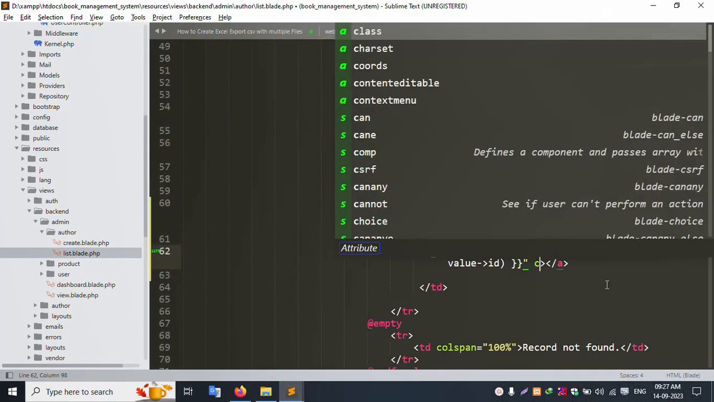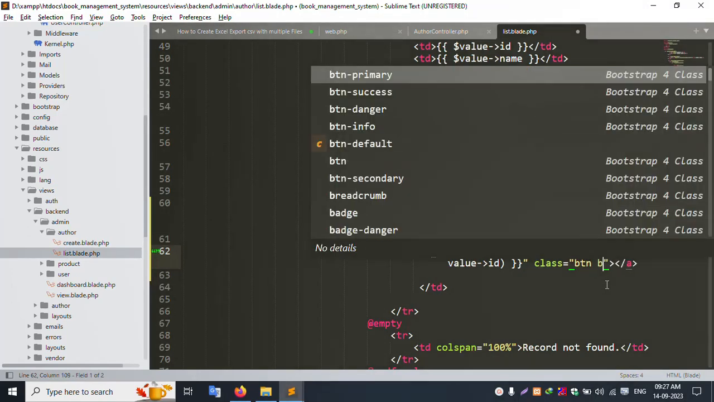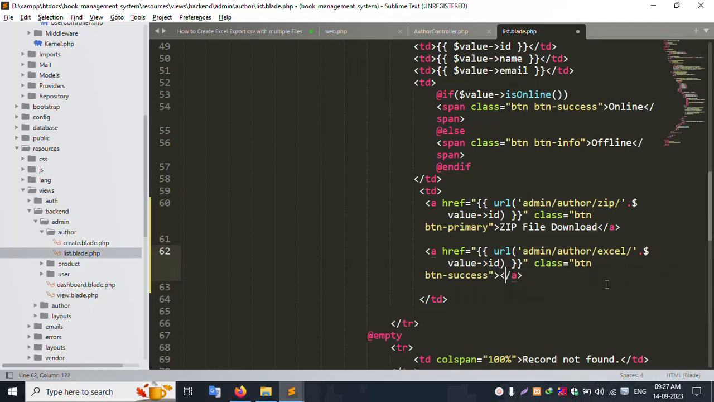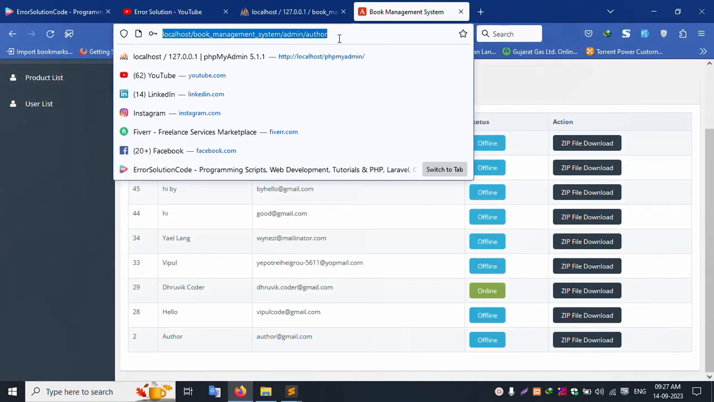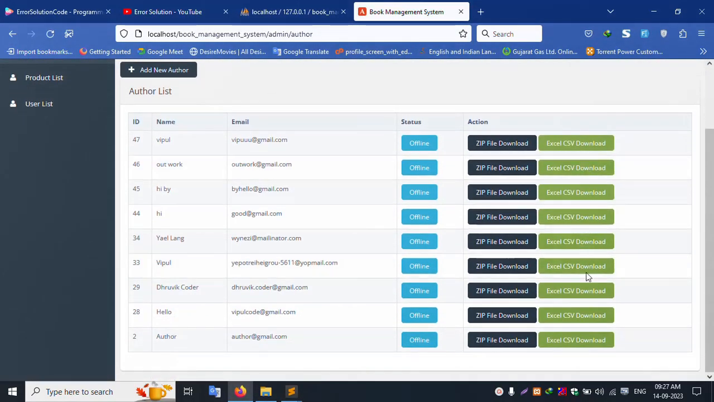This class name is btn success. Excel, CSV download, and save file, download and save CSV file. Successfully, the button is added.